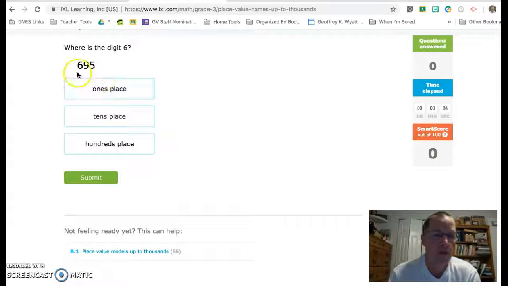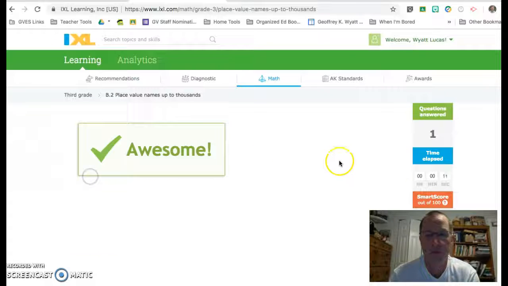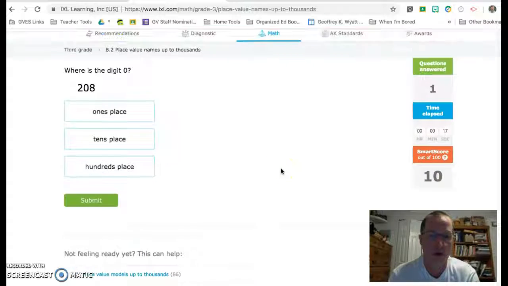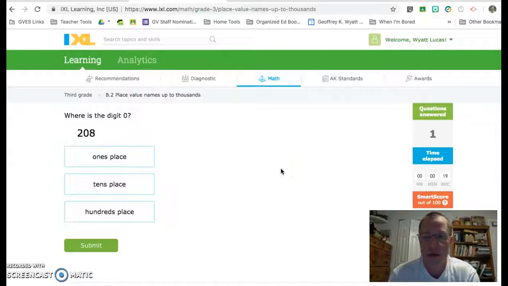work. So in this one it says, what is the digit 6? The 6 is in the hundreds place. I'm going to click 100 and submit. And when I look over here, I see my SMART score. I'm trying to get to 100 on my SMART score. Alright, I get to it.